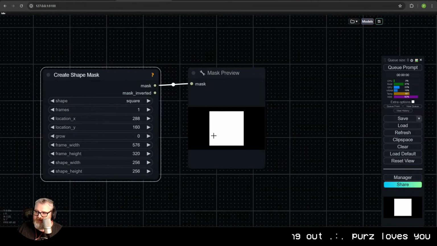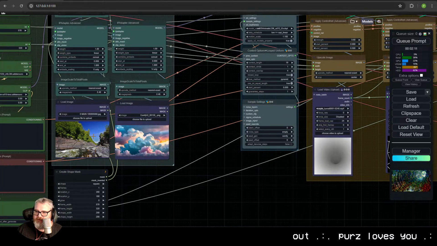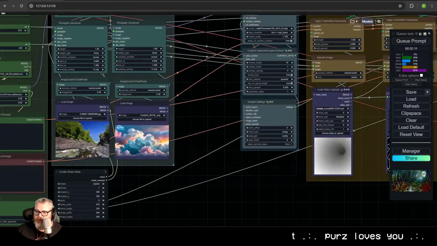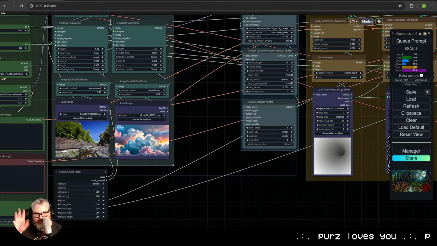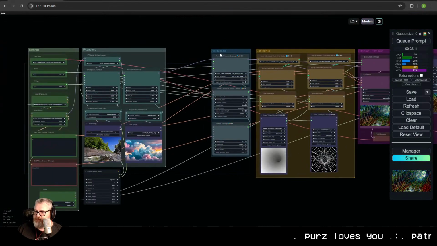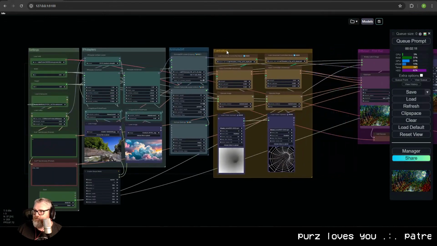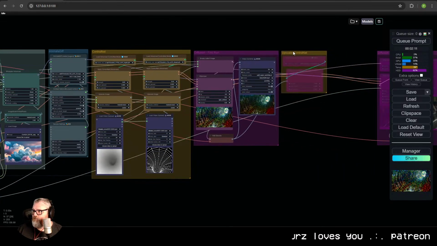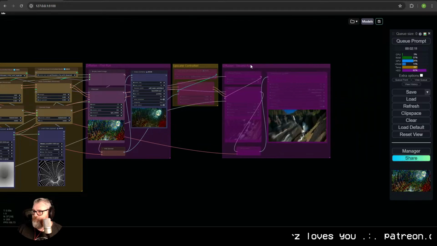So what it's going to do is take this square in the middle and put this image in there, and then this stuff on the outside is going to be the clouds. So it should be like a little square of stuff in the middle and then the clouds around the edges, but it should all be reacting to this. Maybe. Only one way to find out though.